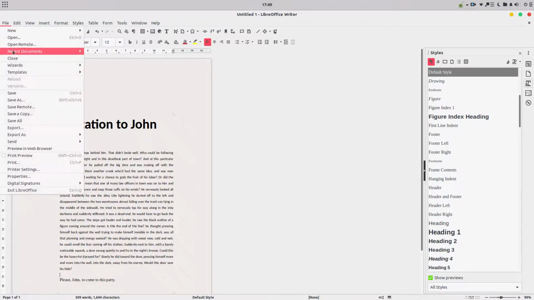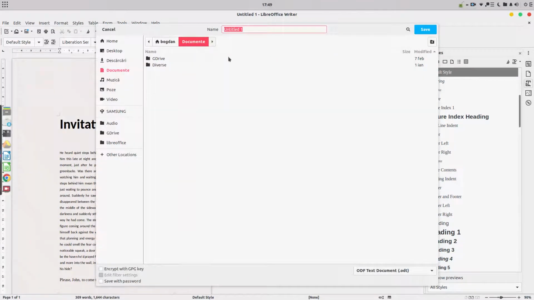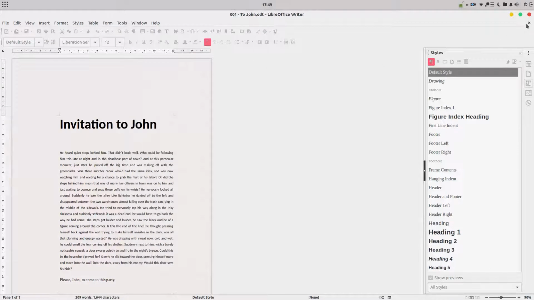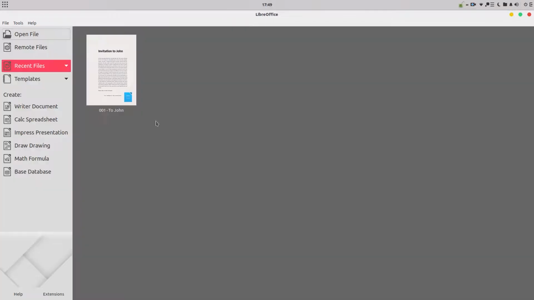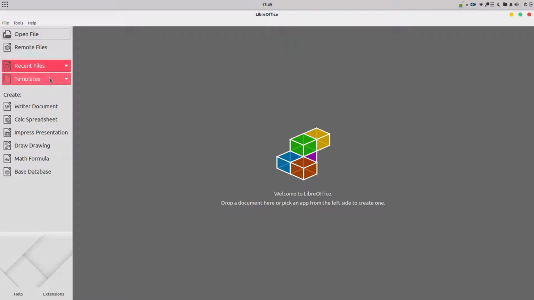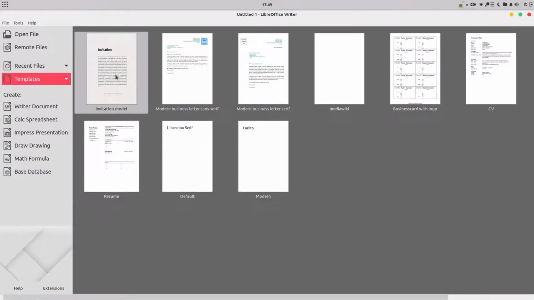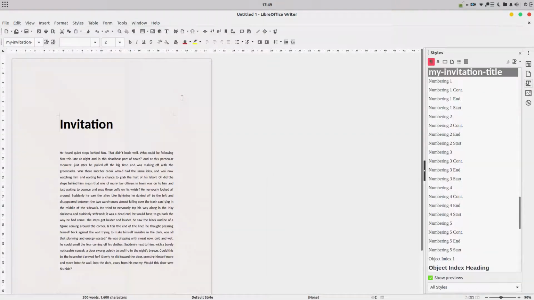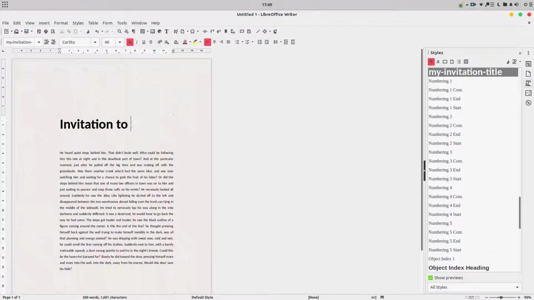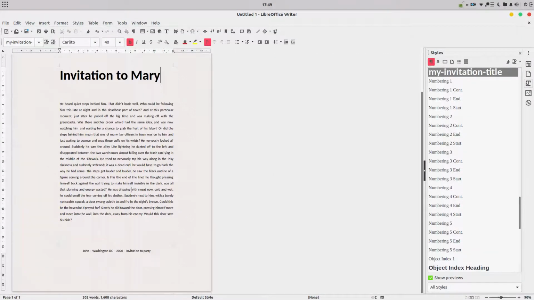I have this document now. I can save it as a normal document. Let's save it like 001 to John. I'm closing. And let's go again to templates. I open again the invitation model, and here I can write to any person I want, to marry, for example.